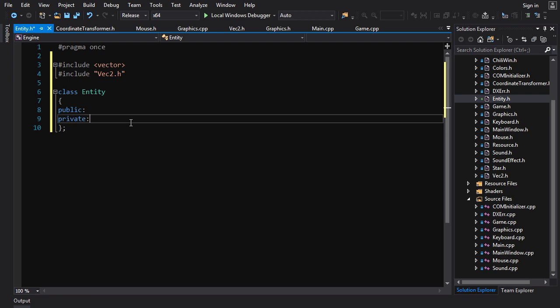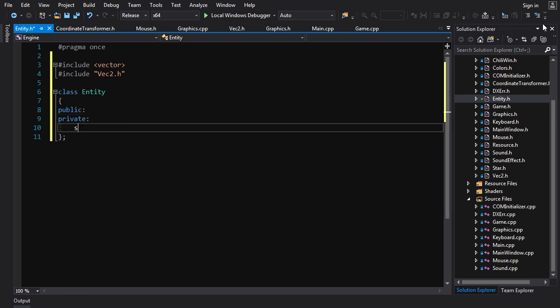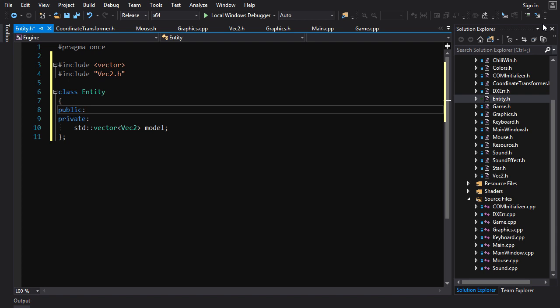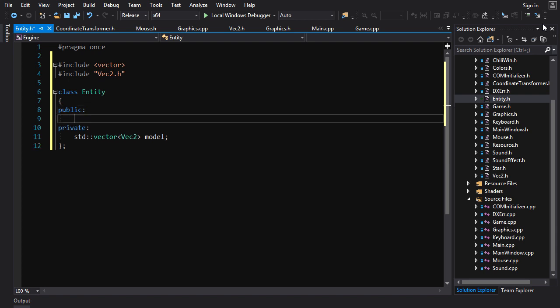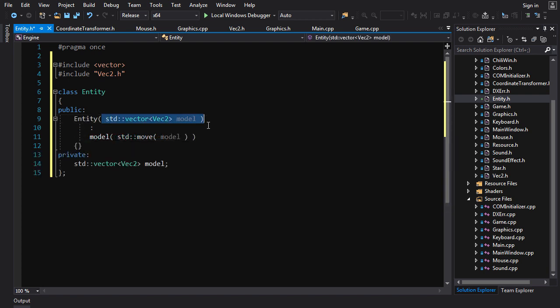So how is this going to look? Well, the entity is going to have a model, a std::vector of vec2, and we'll call that the model, and that is going to store the vertices for the polyline. Now the entity is going to have a constructor that will take the model that it stores. We'll let it take the model by value. That way the caller can choose whether they want to move in resources or copy them. And then here it'll move from that into our member variable.